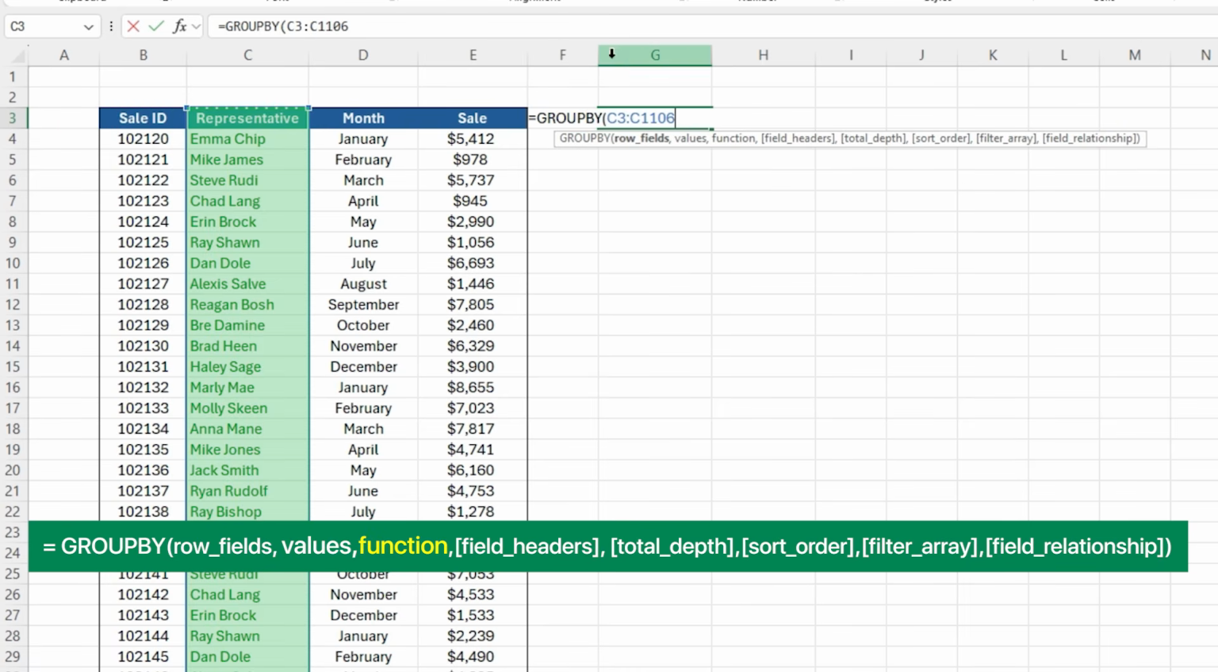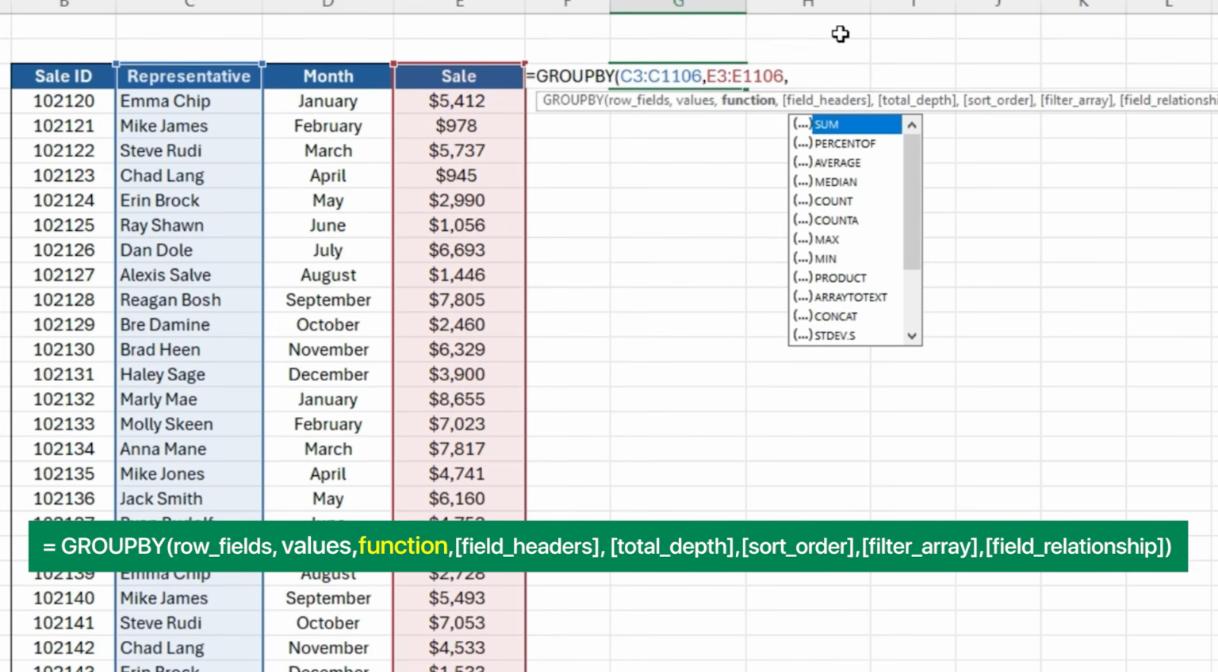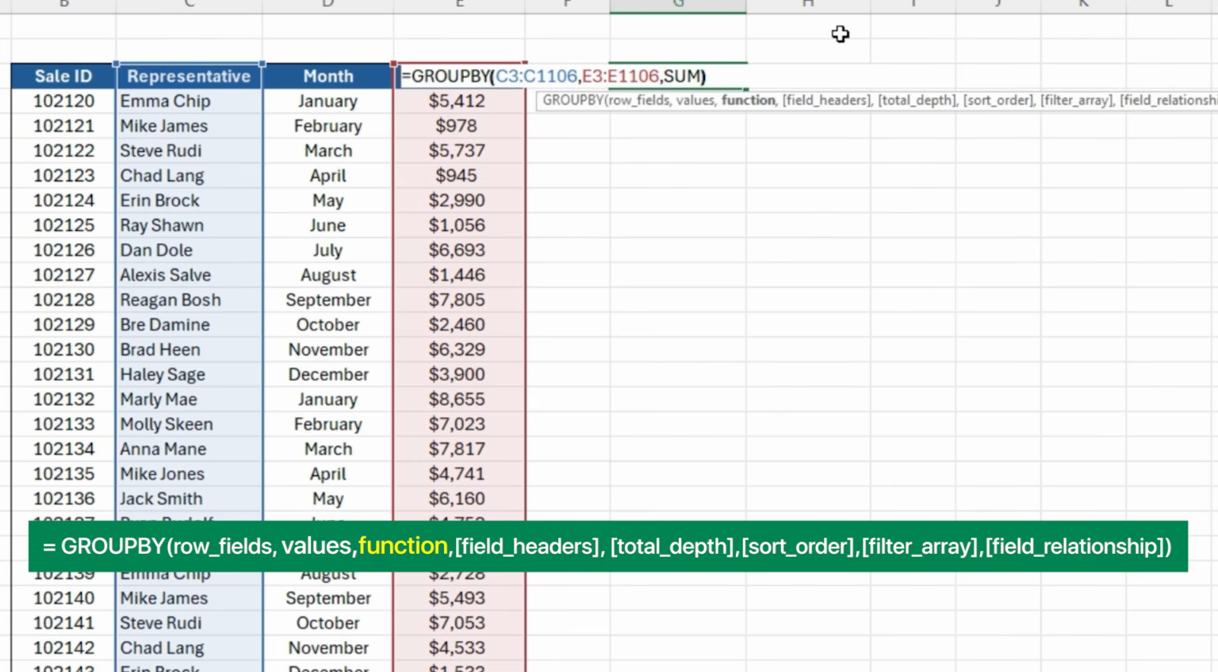Next, we need to tell the function which values we're summarizing as the values argument. We want to sum the sales values, so I'm going to select the sales column as the values argument. Last but not least, we need to tell the function how we're aggregating our data. As you can see, there are a ton of great aggregation functions to choose from, but I'm going to select sum to sum our data and then just enter the function.